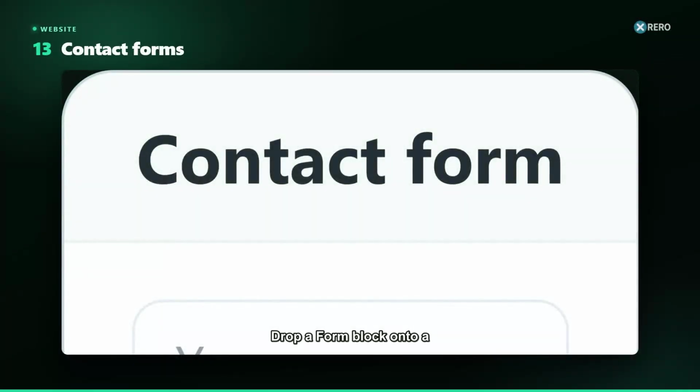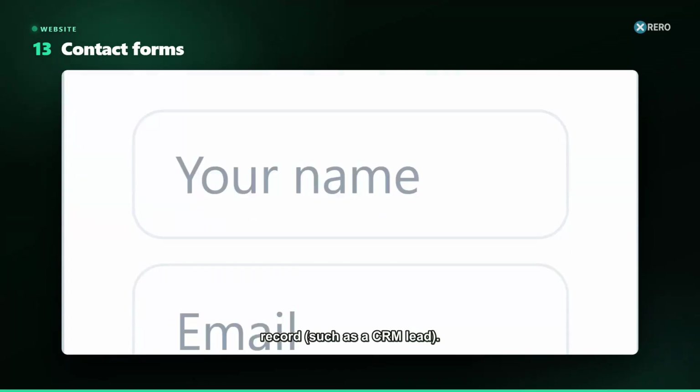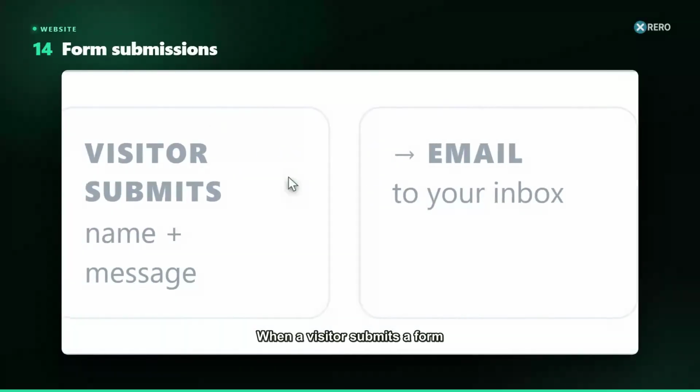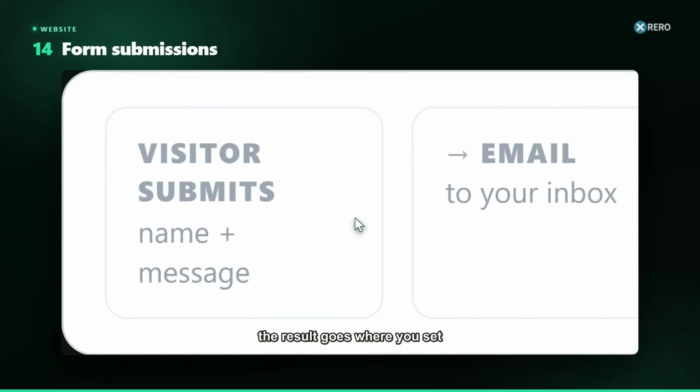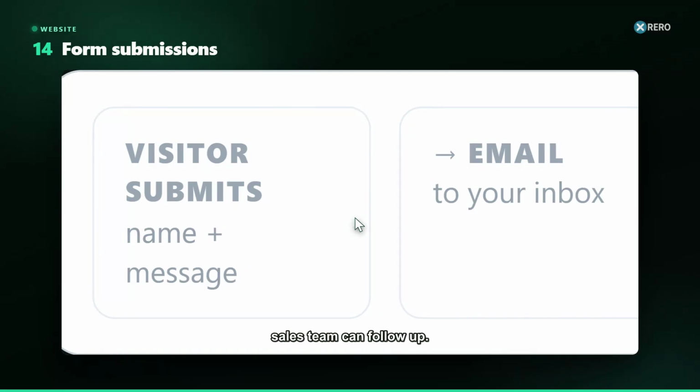Drop a form block onto a page to collect inquiries. Add the fields you need: name, email, message, and choose what happens on submit: send an email or create a record, such as a CRM lead. When a visitor submits a form, the result goes where you set it: an email to your inbox or a record in Xrero, such as a CRM lead, so your sales team can follow up.